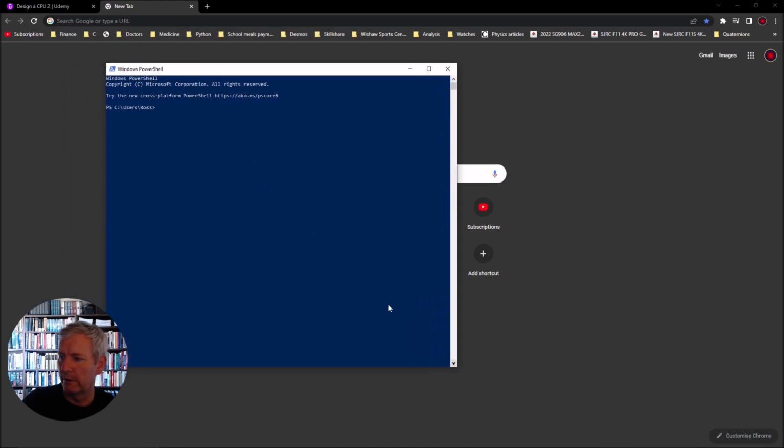So now what we can do is type in python, space, and then there's going to be a dash dash version. Okay, so if you type that in, you can see here in this instance I've got Python version 3.11.2 already installed.